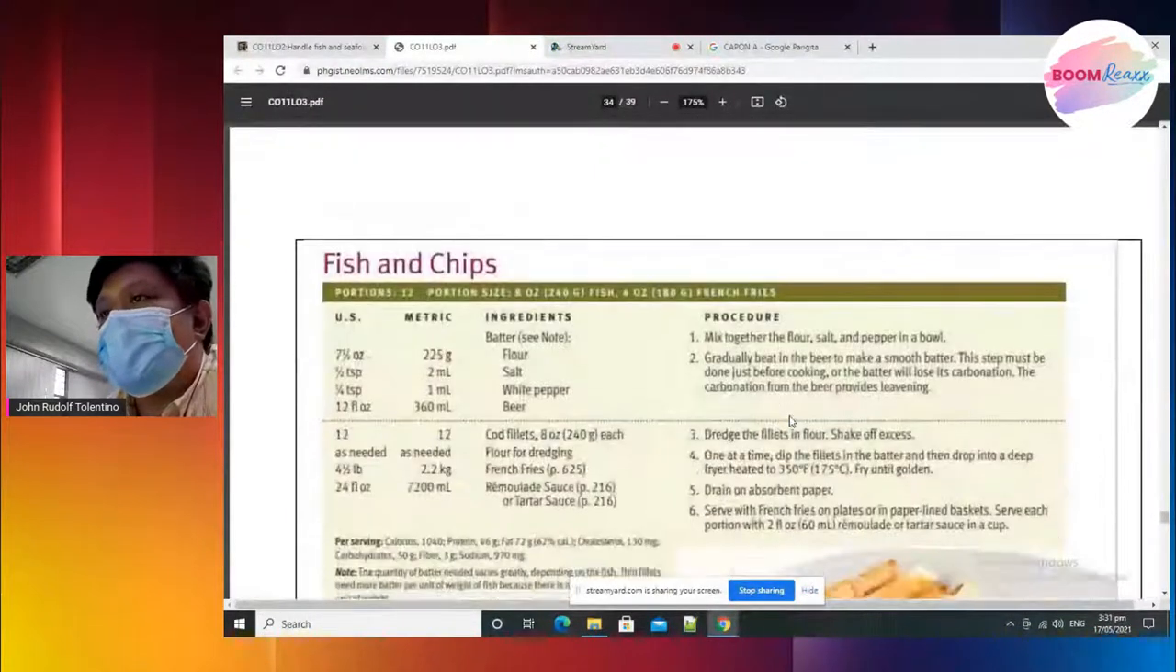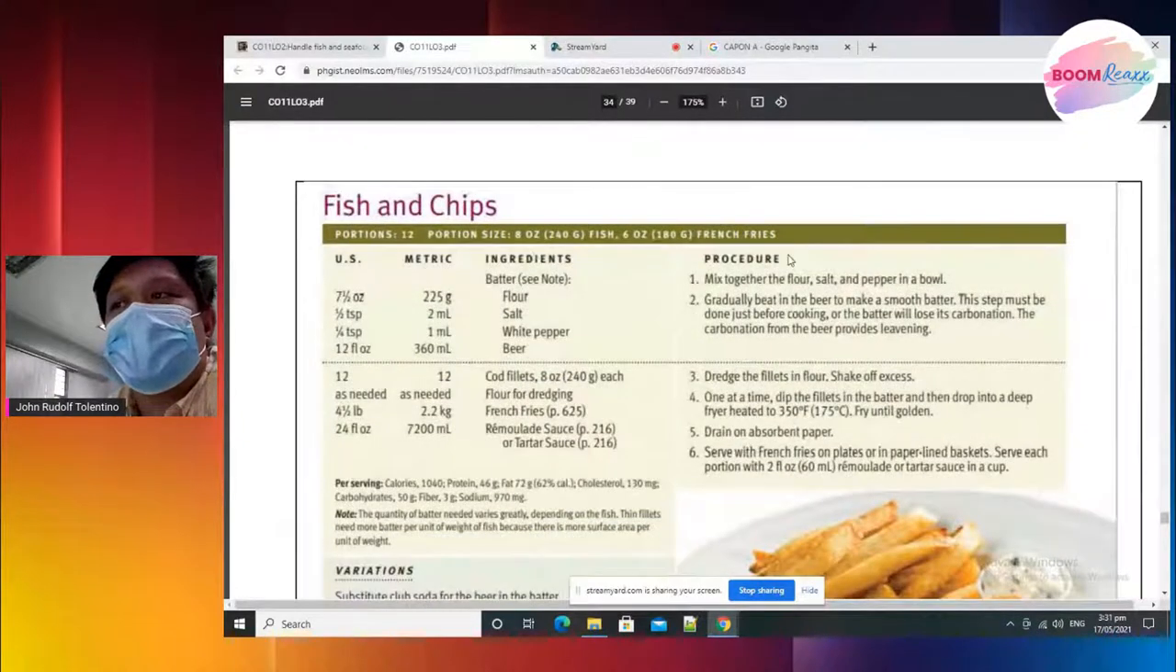And fish and chips. Ito yung topic na gagawin ninyo. Ito yung actual na gagawin niyo. Fish and chips. Actually, parang tilapia fillet ata yung pinagawa ko doon. Pero kung hindi na talaga kaya ng tilapia fillet, pwede na kayo mag-fish and chips.